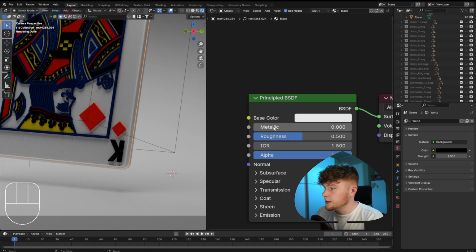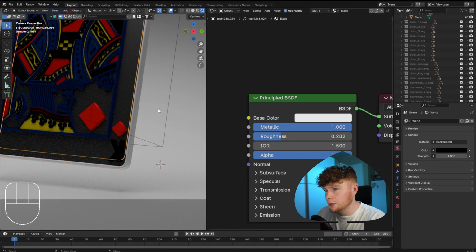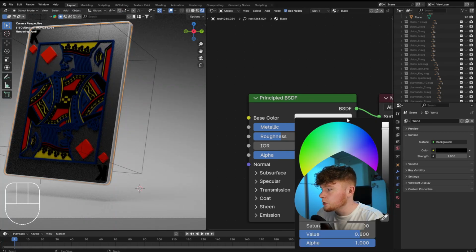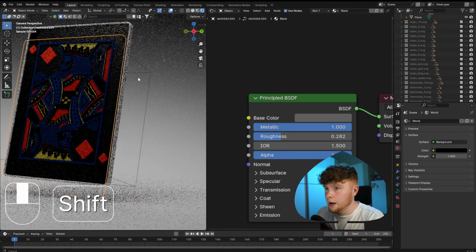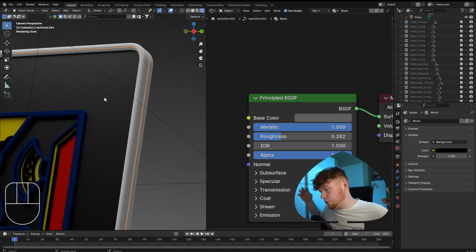So we want to make this metallic. So let's put the metallic up and let's make the roughness a little bit less so that it looks like this, right? Already looks quite cool. So let's make the base color a little bit lower. And then what I also want to do is, now it looks quite flat, right? I want to give this that really rough metallic look.